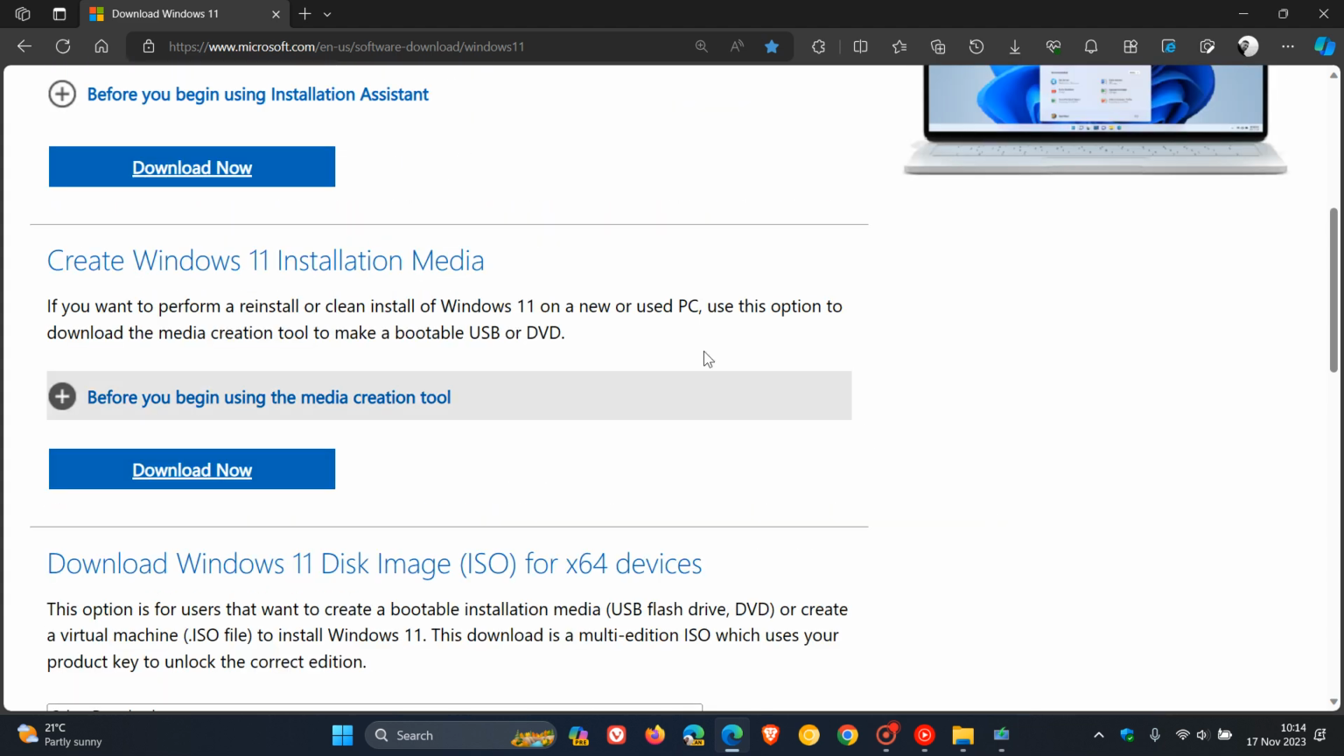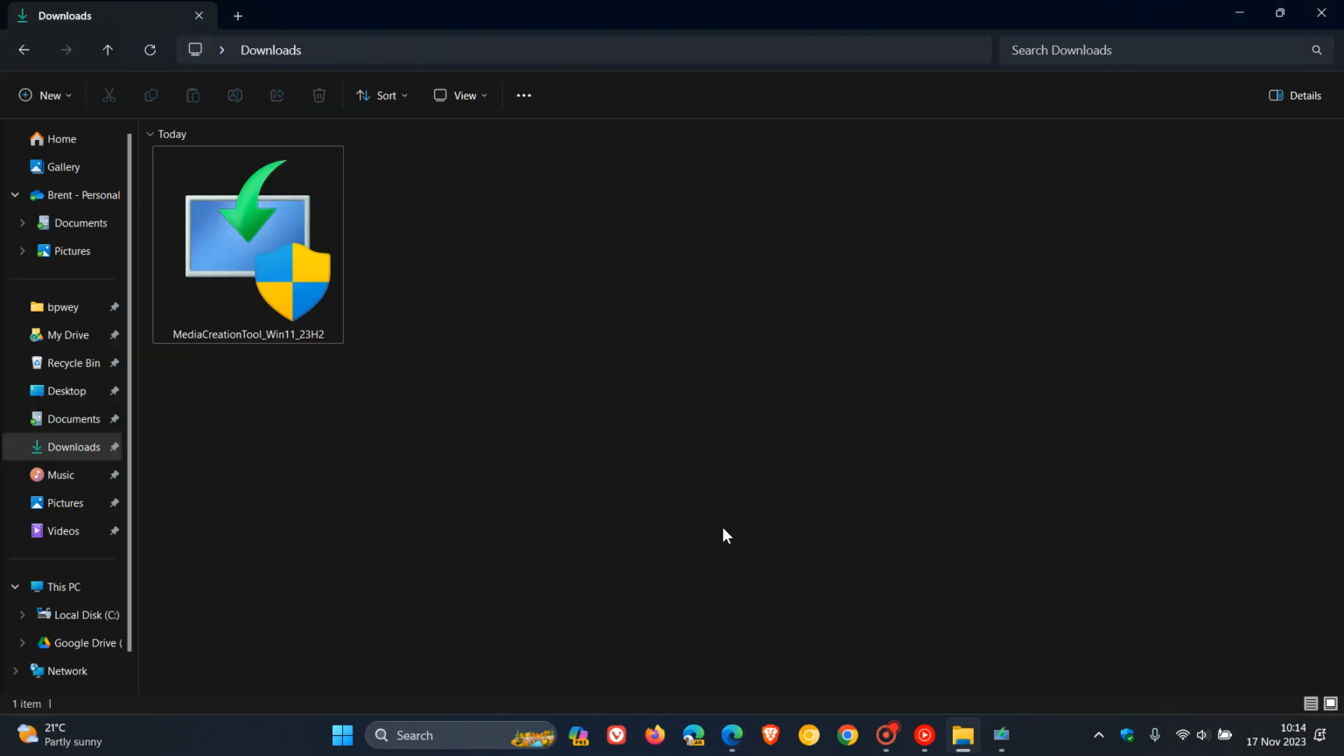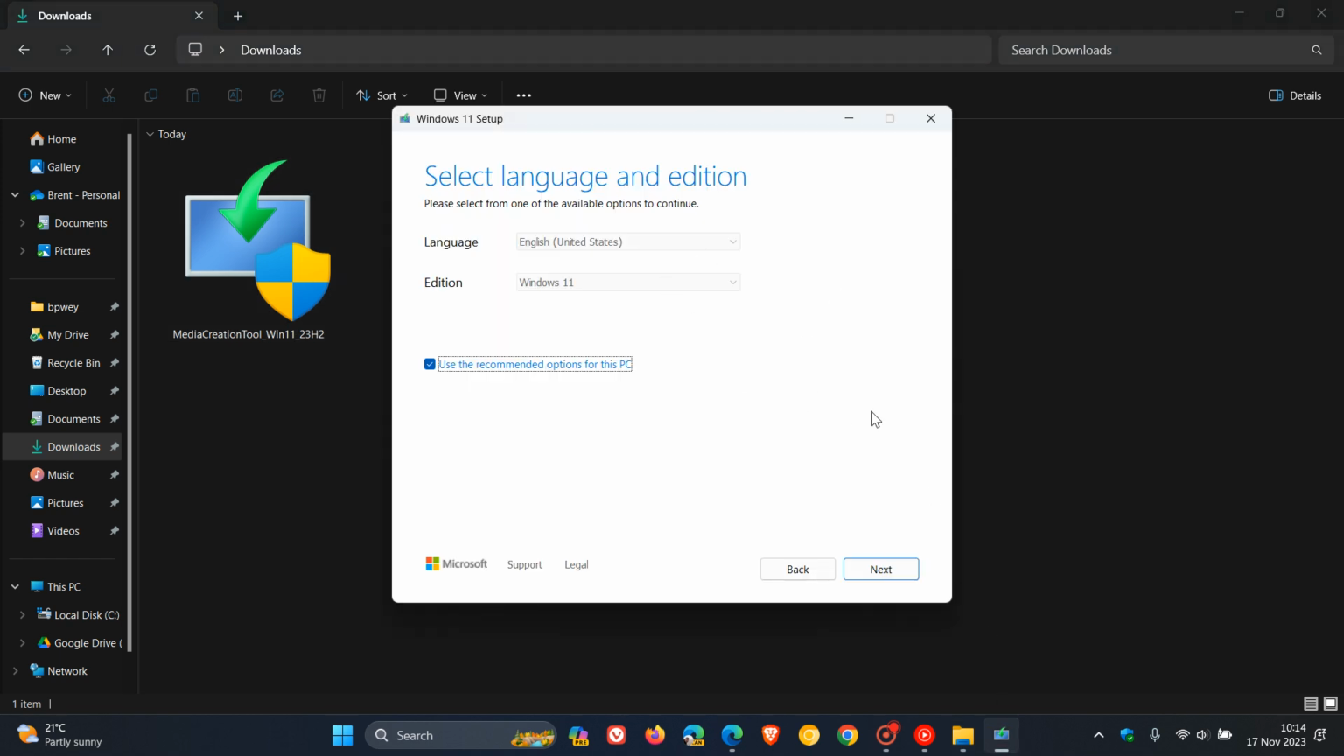Now, just to demonstrate, if you want to download the Windows 11 installation media, you just click on download now and head to your download location. And here we can see media creation tool, and it actually says 23H2, which is a good sign. And then once you double click on that, it just opens up the tool, and then you can follow the steps, and then you can install the 23H2 feature update using the media creation tool.